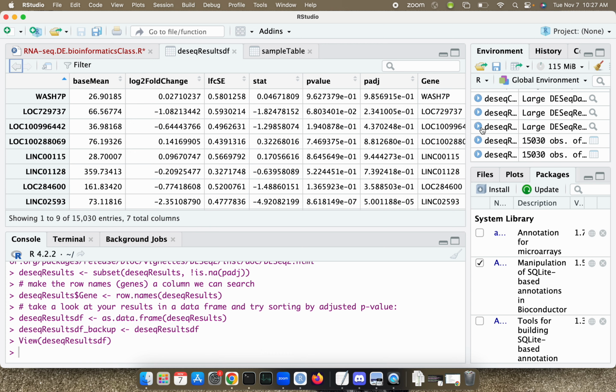So all the figures and everything is going to be based on this data frame, where every row is a gene, and the most important columns that we're interested in are the log 2 fold change and the adjusted p-value. So the log 2 fold change again tells us how much change there is.